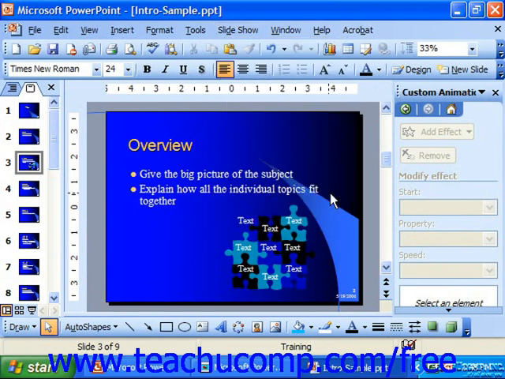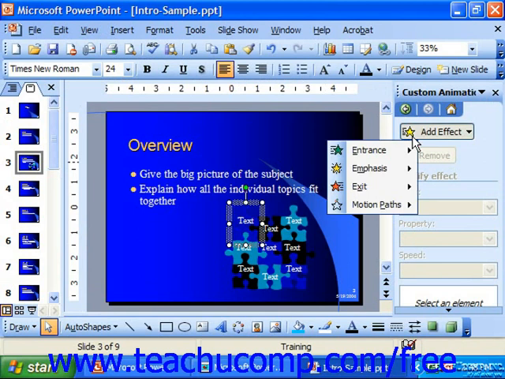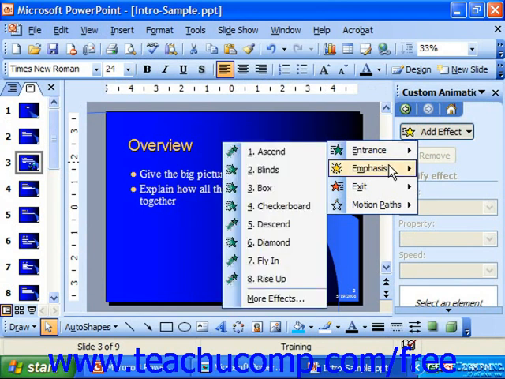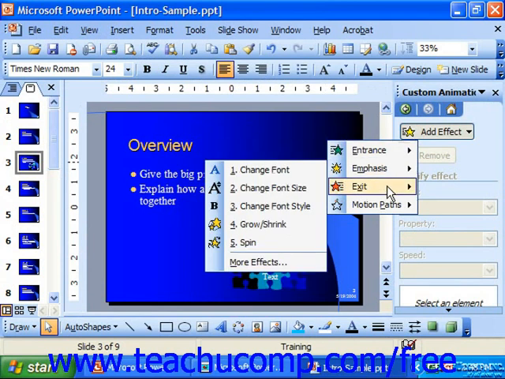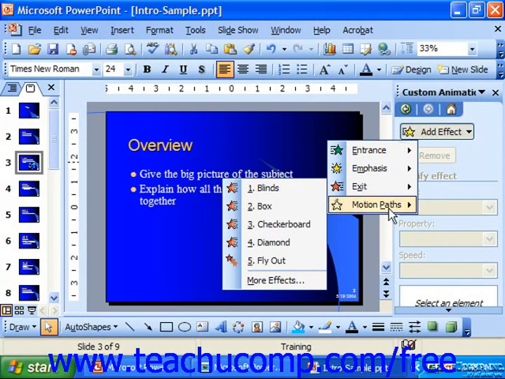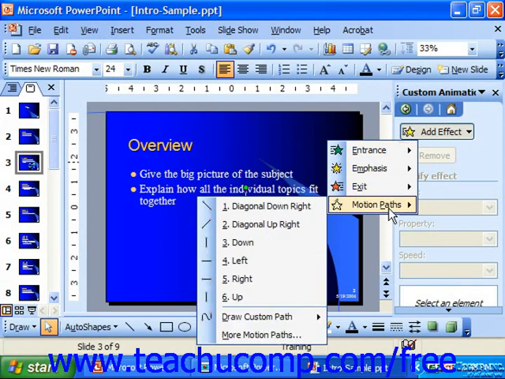To animate an object, first select the object to which you'd like to apply animation. Then click the Add Effect button, which displays a drop-down list of some common types of animation effects. They're grouped by topic, like entrance animations, emphasis animations, exit animations, or motion paths. And when you roll your mouse pointer over any one of these groupings, a side menu will appear listing a few of the most common types of animations within that category.